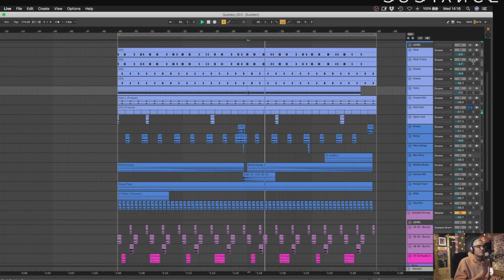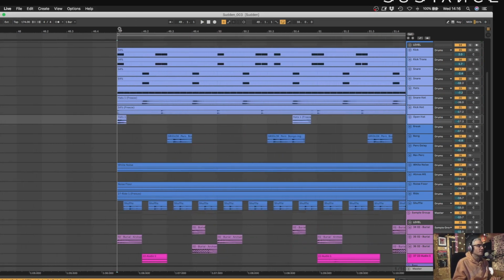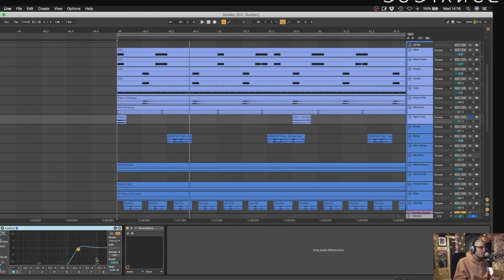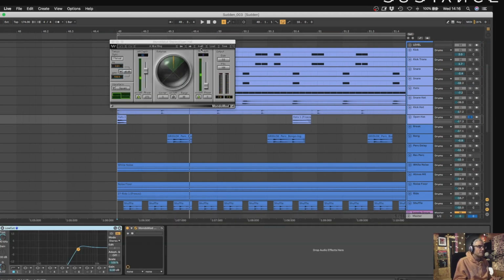Straight hats. So I mean, it sounds horrible, as you can tell, but it is what it is. It's the early days of the tune. Open hat. Oh yeah, this has got this little distortion thing. I always use this thing with Waves. This is wicked. I use it to make things sound dirty.